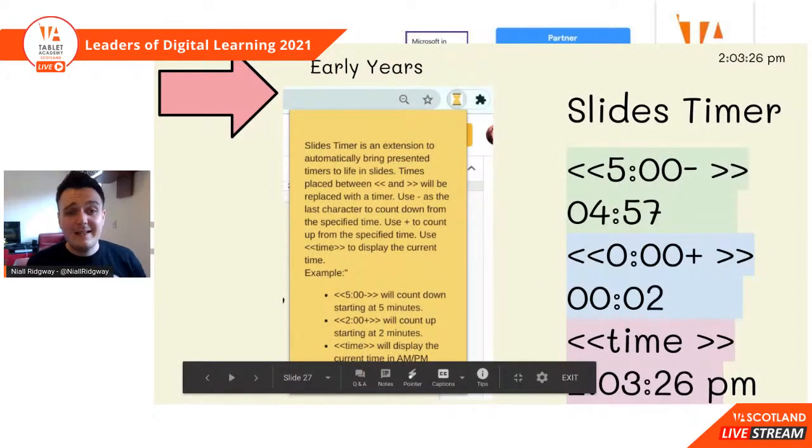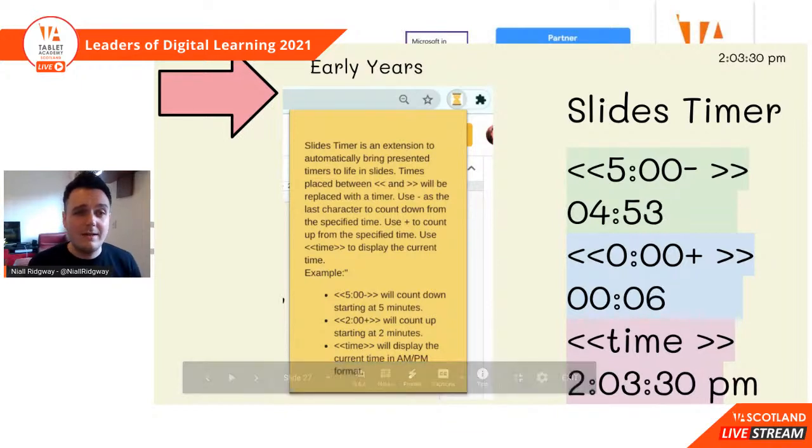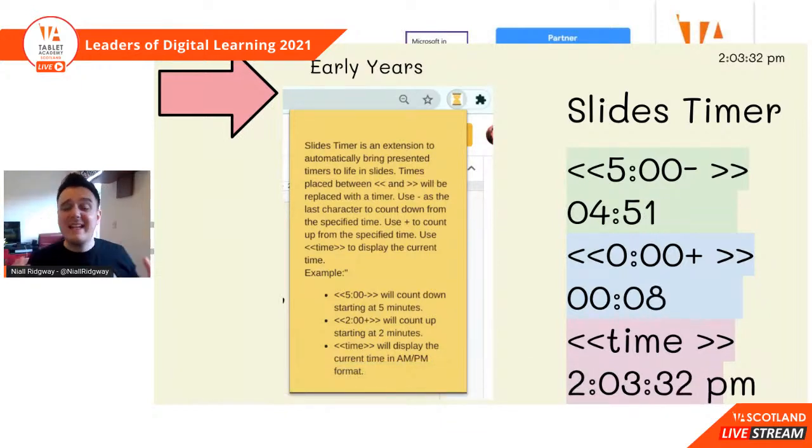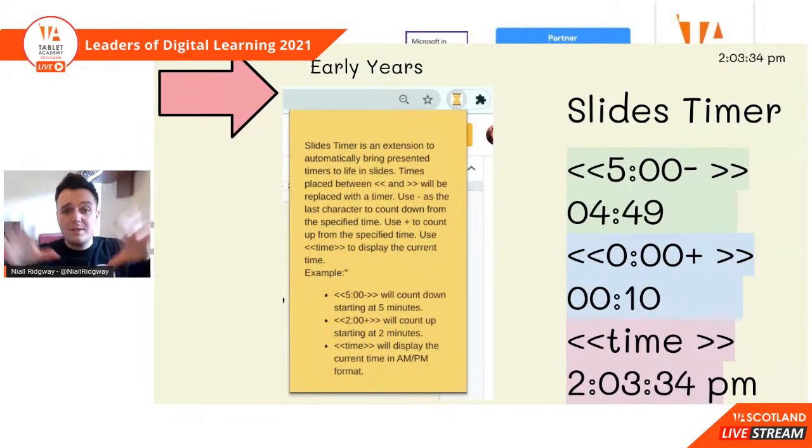We can add in Slides timers as well. All you do is get the extension. You'll see on the left-hand side, it's just an extension, and the extension actually does nothing. There's no options in the extension, but it works in the background alongside your Google Slides.